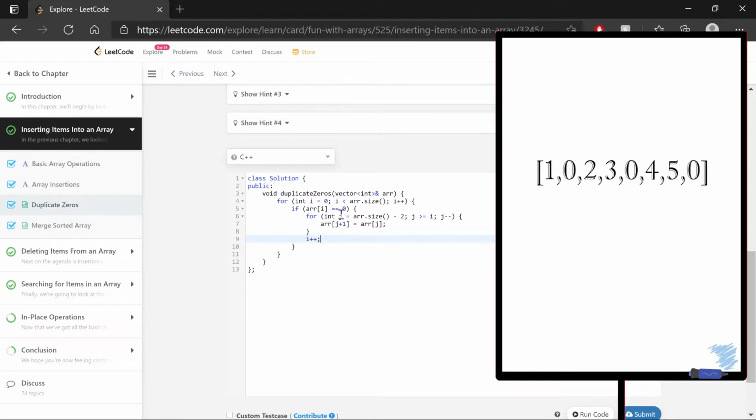Now, take J. J I've set equal to array size minus 2. Well, why did I do that? Well, it's because in this statement here, I want to set the array value at a position that is 1 higher to whatever the value is at position J. So if I, for instance, started J equaling the last index in this array, which would be array size minus 1. Remember, C++, zero-based index, the size is always 1 higher than the value of the last index. So this would be array size minus 1.